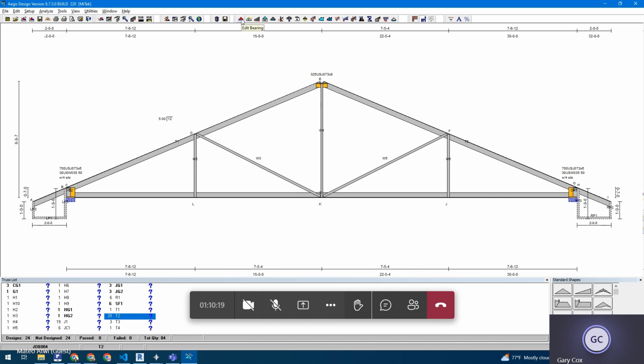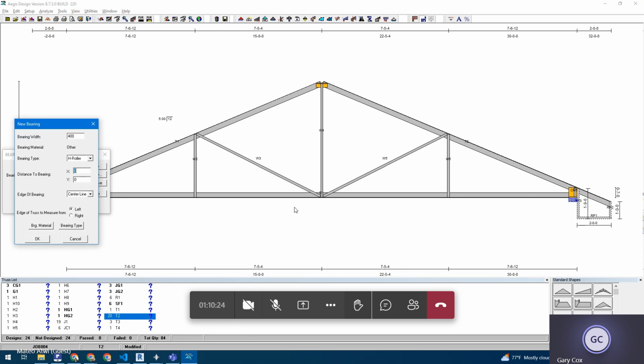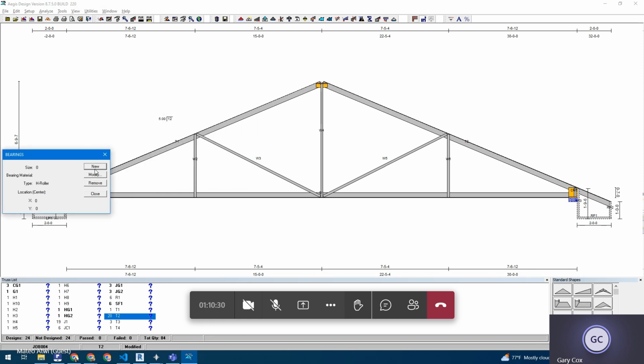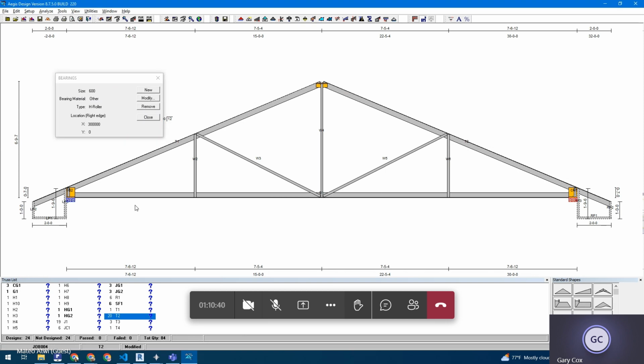Okay, so edit bearing. If you click on that, go ahead and move. It automatically selects the left bearing to start with. Okay, but it put it over top. If you grab it, it'll highlight it in red. That's the bearing that you would edit. You would click modify, and then you can change the width, type. Another thing to look at, you see type in the name over here. Type pinned, and then type roller, H roller.